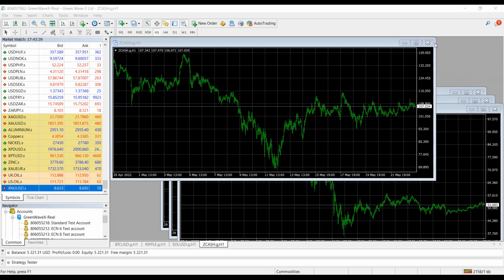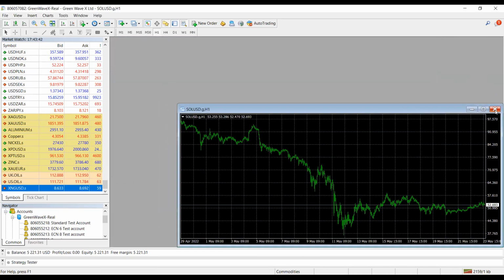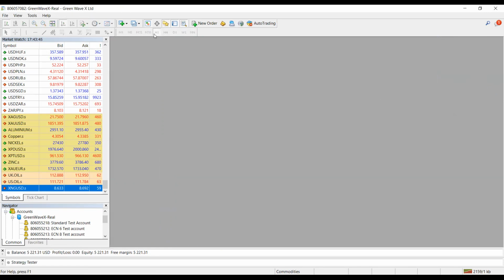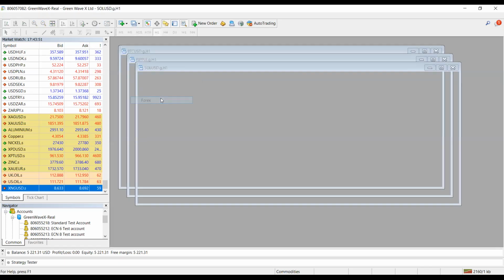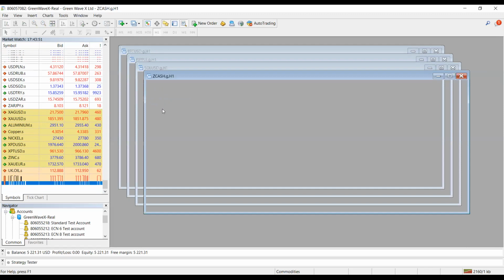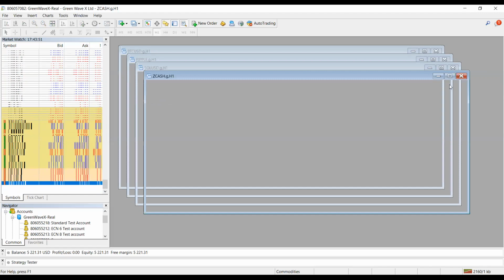Okay, so that's it, guys. I can now close all of this. So let's say I now want to check the Forex today, for example. I can just come here and click Forex. So it will only give me those Forex instruments. Okay, so these are the cryptos, commodities, and all that. This is Forex.